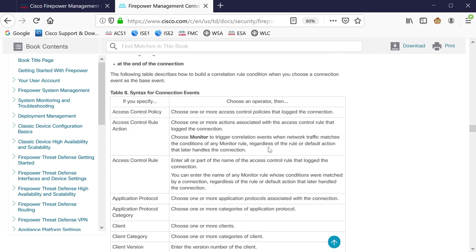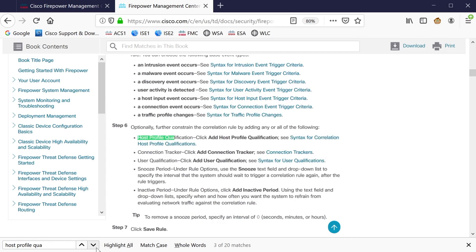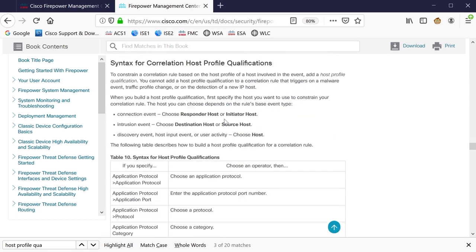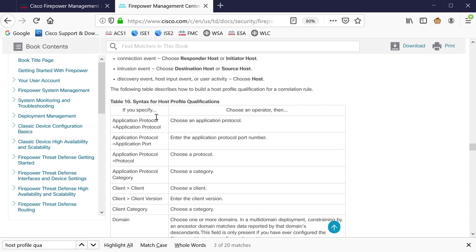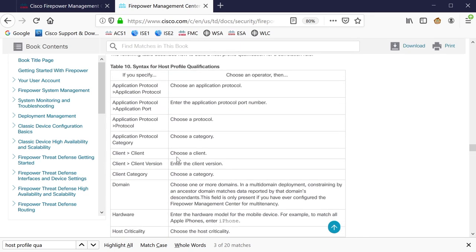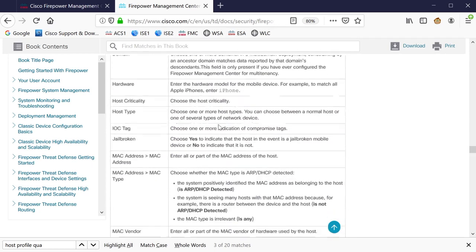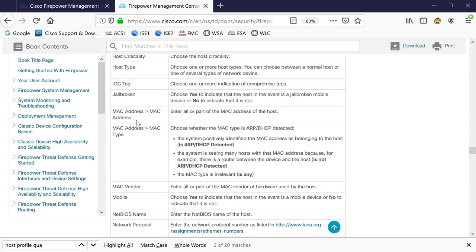Let's look for, I'm gonna say, host profile qualification. Syntax for correlation host profile qualifications. Let's take a look at this. Okay, like in the previous case, they show us the sub-conditions, sub-options for this component, and this description is basically telling you what this is supposed to catch. Like when you specify MAC address, it's going to be obviously the MAC address of the host.